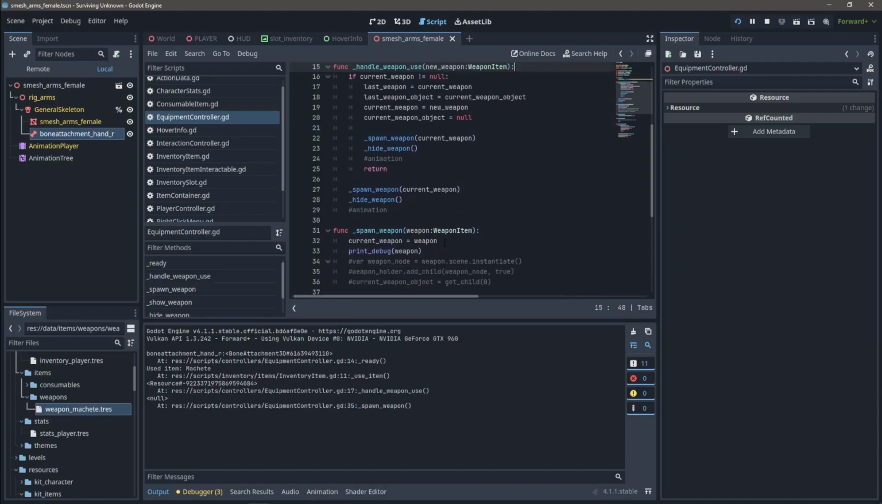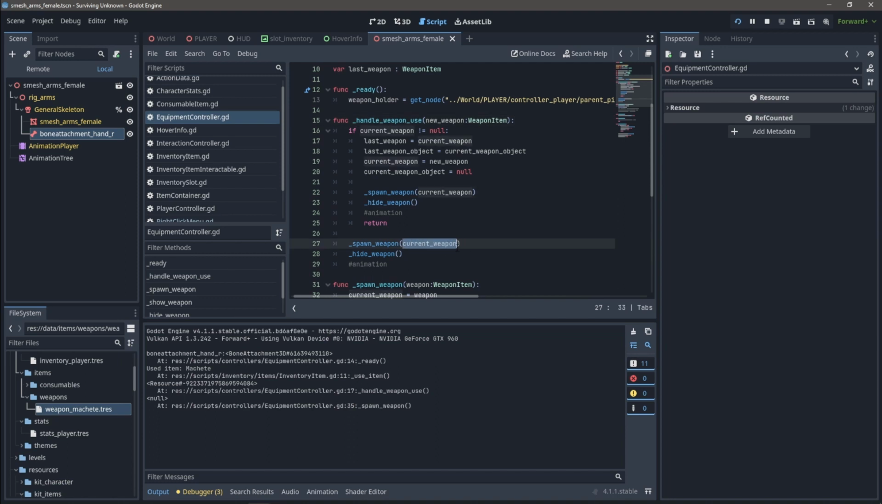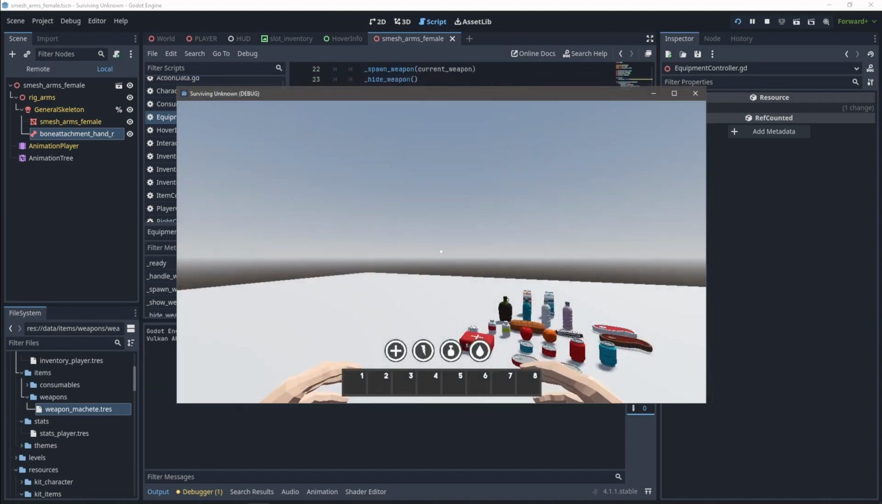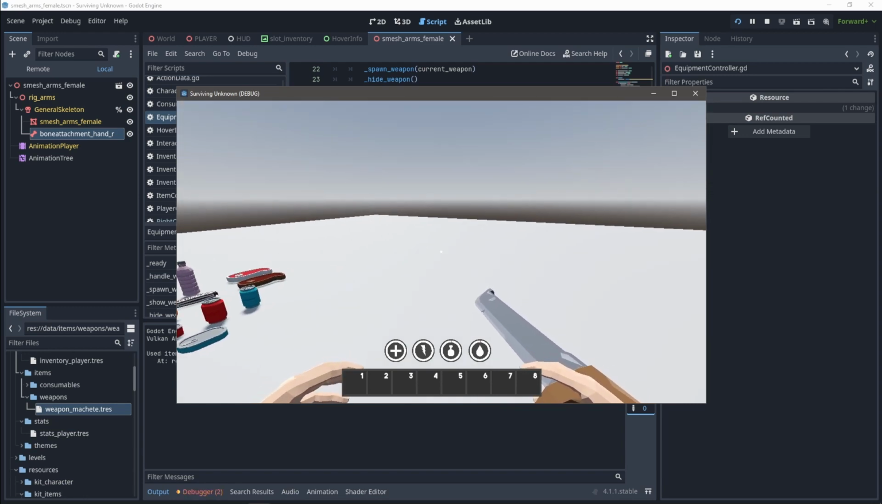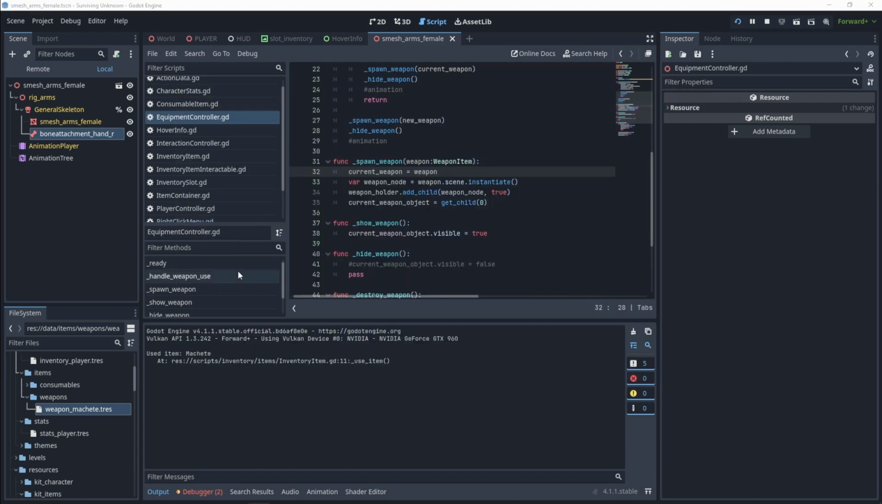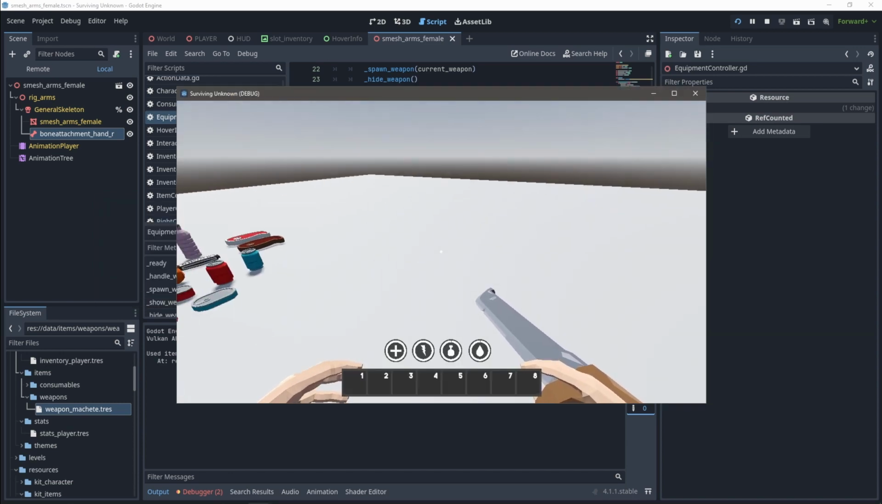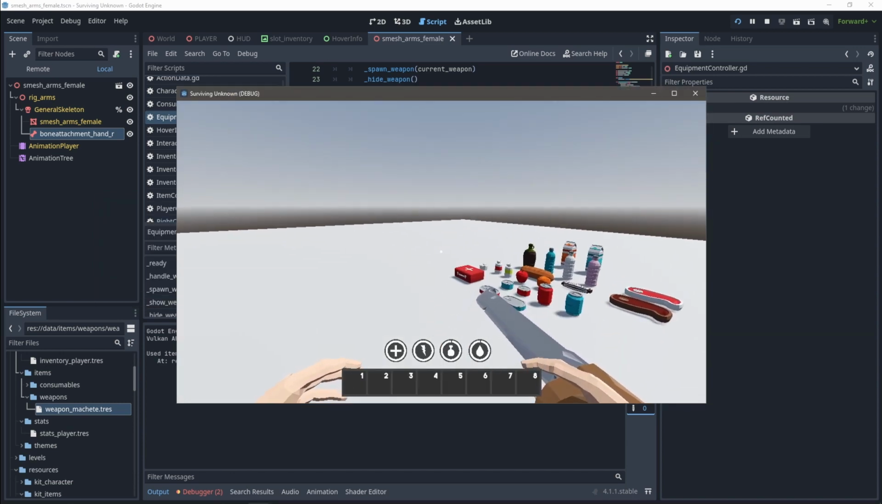Yeah, my bad. I'm passing it a current weapon here, but if this doesn't get called, it's just null. So I need to pass it a new weapon. My bad. Hey, it's working. Wait. Shut up, music. Look, it's working.